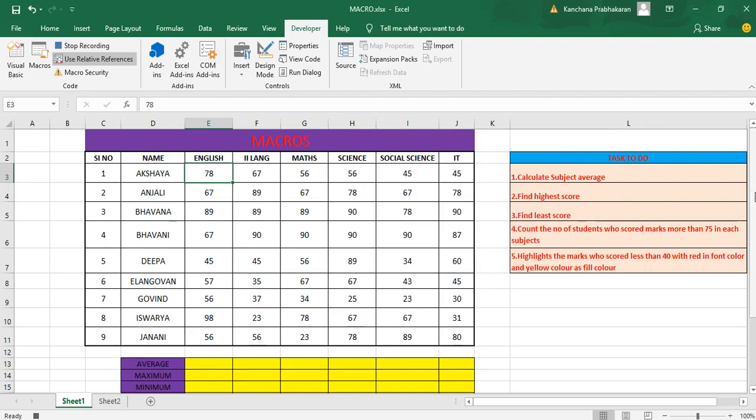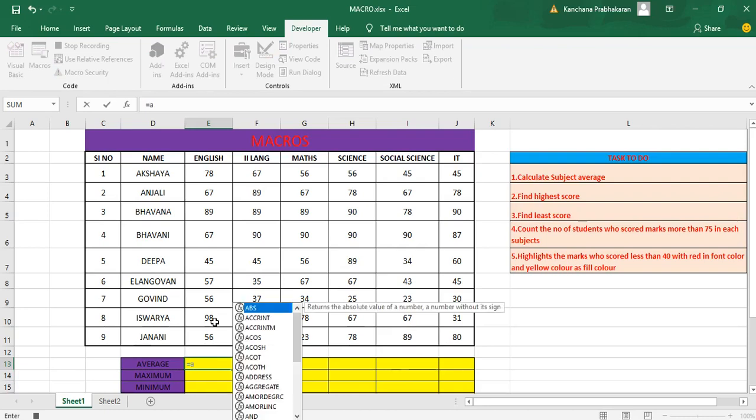Now the macro starts recording my actions. I place my cell pointer in the average cell because I'm going to find the average for the English marks. So I keep my cell pointer here and type the formula for finding the average for English marks. You all know very well that a formula must begin with an equal sign. So type equal, then type the function AVERAGE.